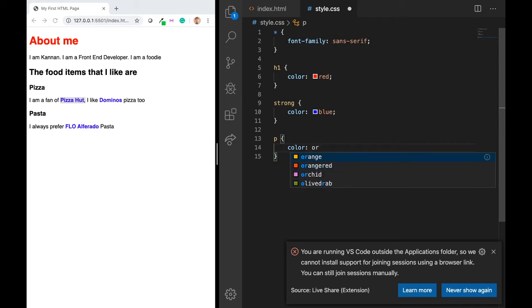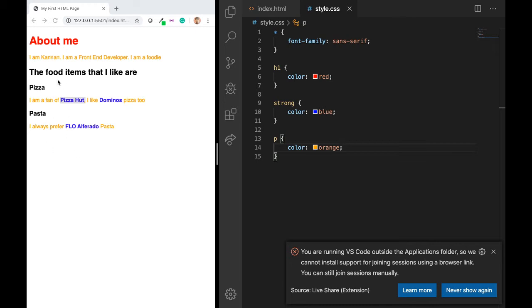I'll give the color as orange. Here you can see that irrespective of which paragraphs we have, it selects all the paragraphs. It never minds where it is, or how deeply it is nested, or whether it is following any inheritance. It never minds about anything at all. It chooses all the paragraphs irrespective of this. So this is a type selector.